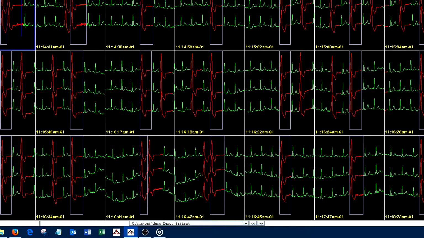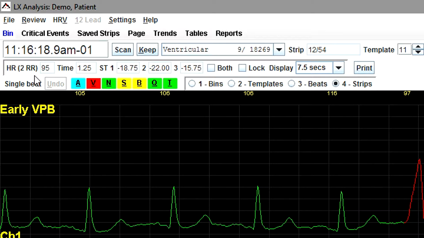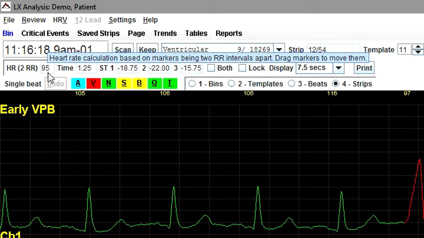For the current beat, two blue vertical markers appear. The markers can be used to make measurements, which appear in the data fields below the large time of day field. Drag the blue markers to appropriate locations to have the data fields display. Heart rate, 2RR: a field that shows the heart rate calculation based on the blue markers being 2RR intervals apart.